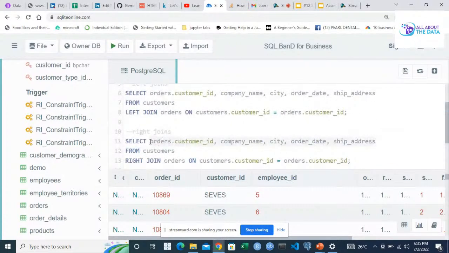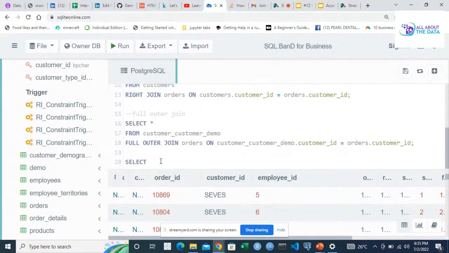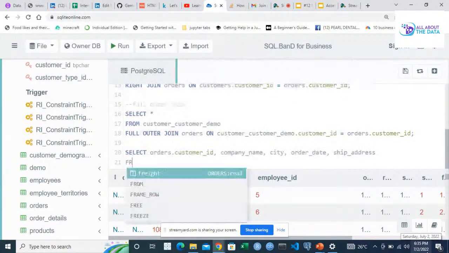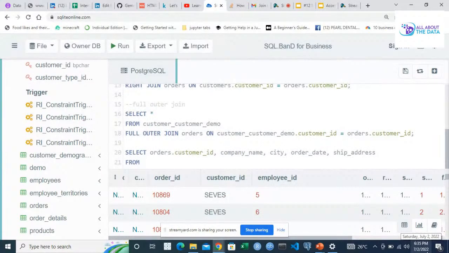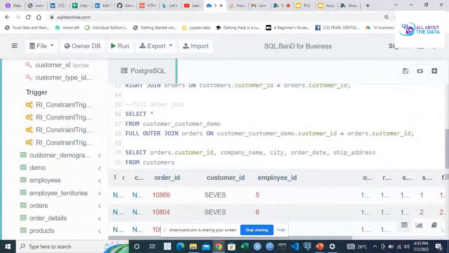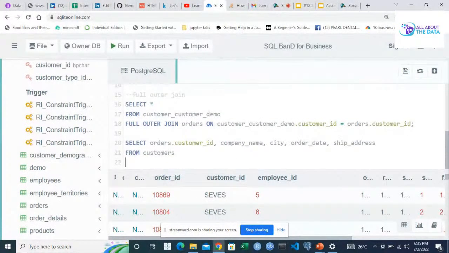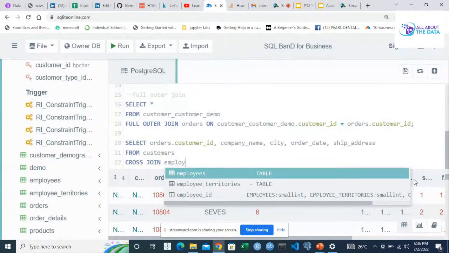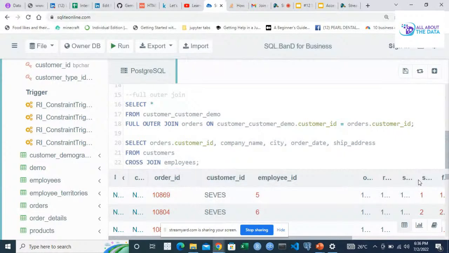I'm going to still use the customers and orders table because the last time I tried to do that, I wasted a lot of time. Select from customer, cross join. Then I'll join it with the, okay, let's just choose anything. Yeah, let's use employees. That's all. We don't need to.